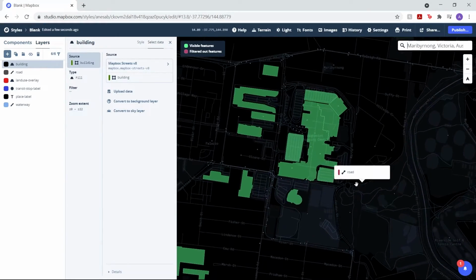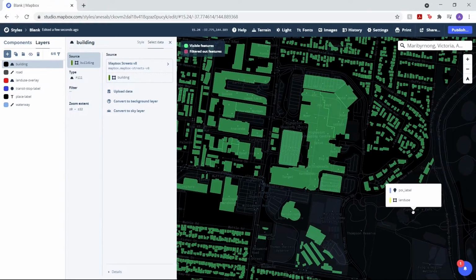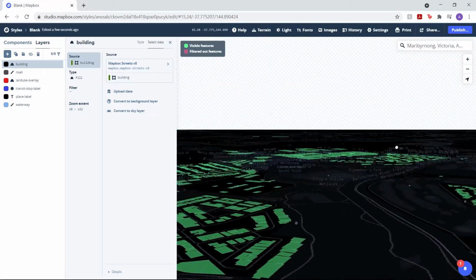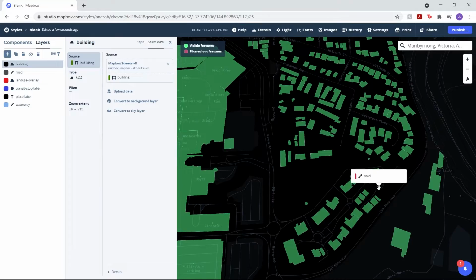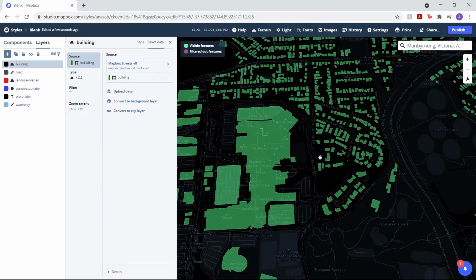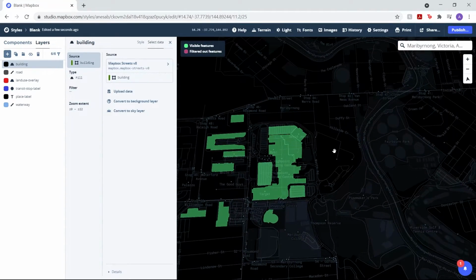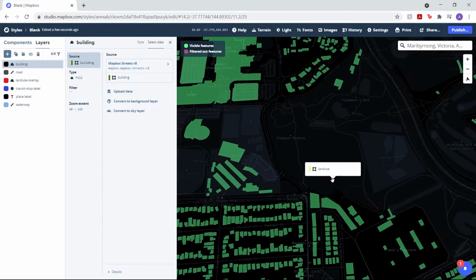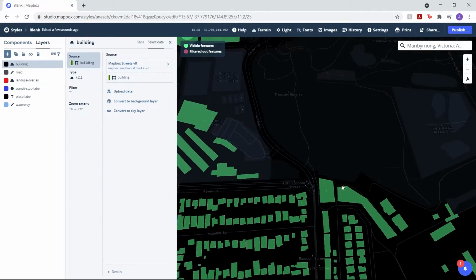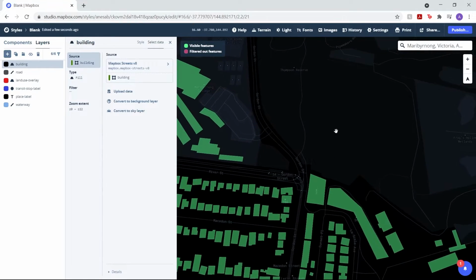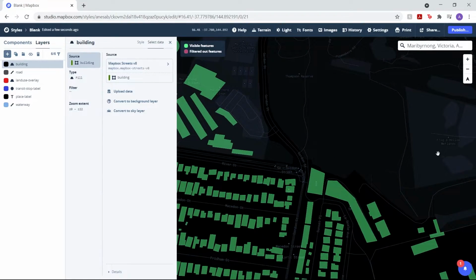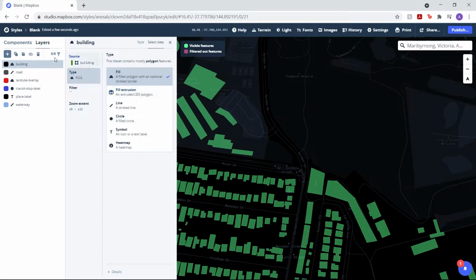Cool. Alright, so first thing you'll notice is our buildings are flat, which is of no use to us. So we're going to have to change that. Let's just quickly narrow in on our site. So yeah, that's our site here, just in Thompson Reserve. And the frog hollows are down there. Cool. Alright, so we're going to change the type to fill extrusion for the buildings.